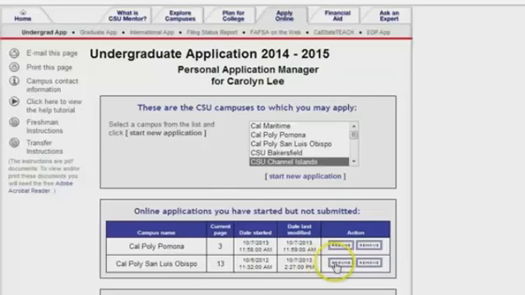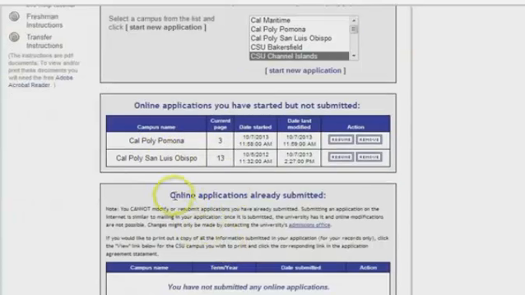Once you have started it, you can save it as many times as you need, and then it'll show up in this applications you've started but not submitted. Once you've submitted them, they'll show up in this bottom section. The great news is once you fill out one application all the way through, each time you click on a new application and say Start New Application, the majority of the information after page 1 will pre-populate. So that's the good news.